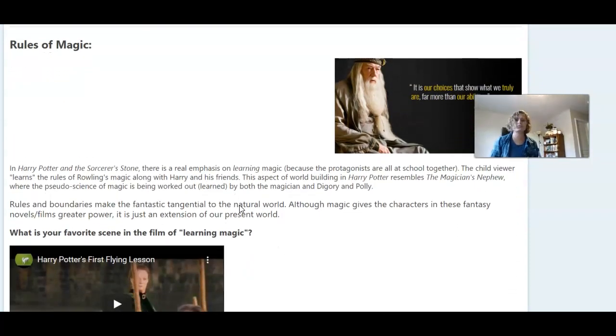In Harry Potter and the Sorcerer's Stone, there is a real emphasis on learning magic because that's what the protagonists are all in school to do, right? And the child viewer learns the rules of Rowling's magic along with Harry and his friends. So the aspect of world building in Harry Potter in many ways resembles that of The Magician's Nephew, where there's a pseudoscience magic being worked out and learned both by the magician and Digory and Polly, who are experiencing it. The rules and boundaries of this learned magic make the fantastic tangential to the natural world.